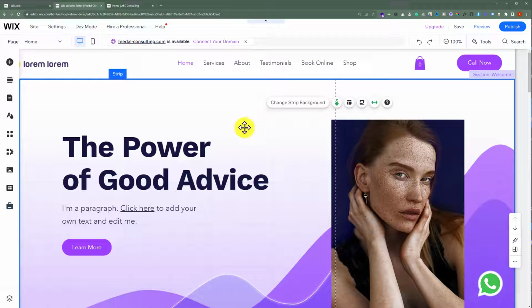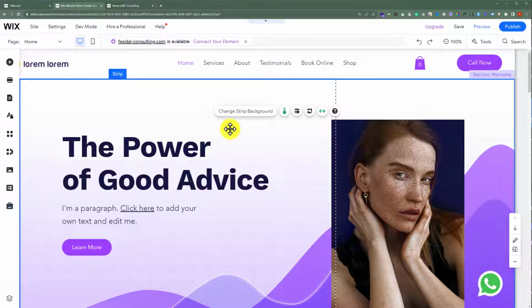In this video, I am going to show you how to change or customize any image in Wix. So let's see how we can do it. To do this, open your Wix website editor.